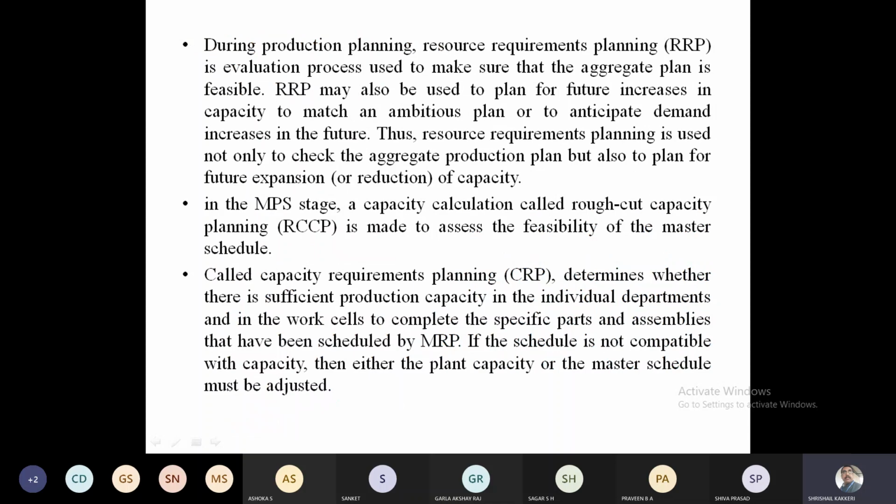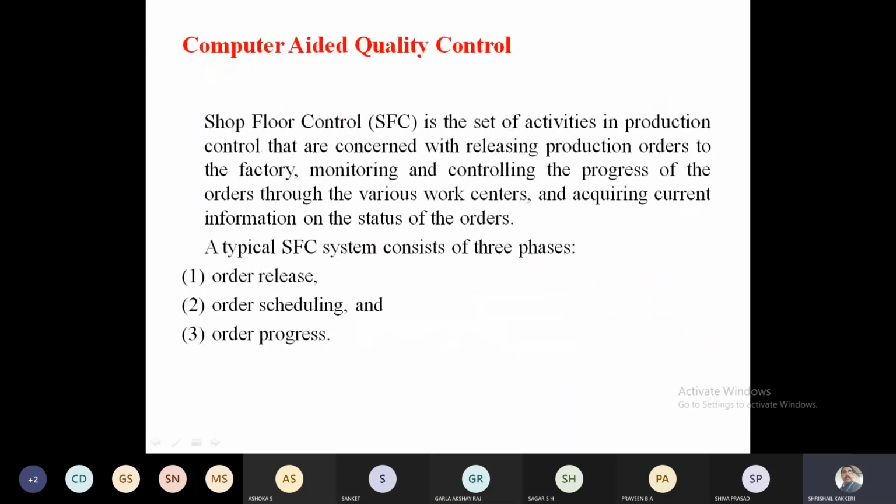And computer-aided quality control. This I was supposed to do. So the previous classes on this chapter, once again, if required, we'll look into overviews. Computer-aided quality control: quality control is one of the important factors deciding the fate of the organization, because the rejections and the inventory will totally depend on the quality control.